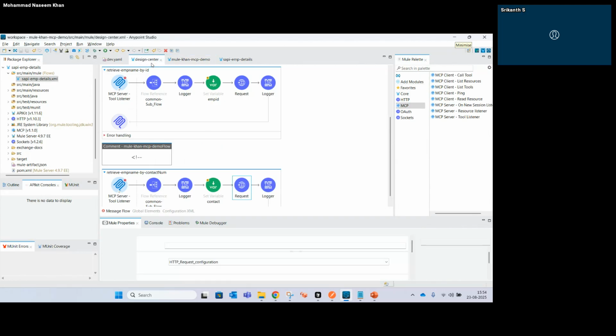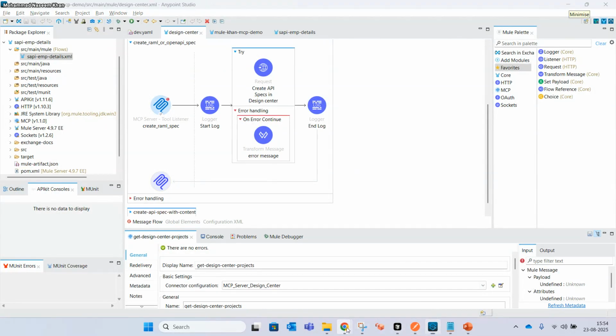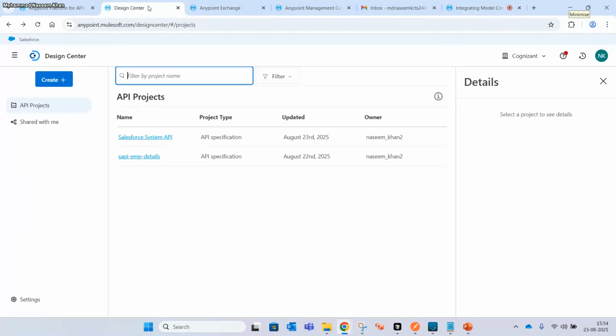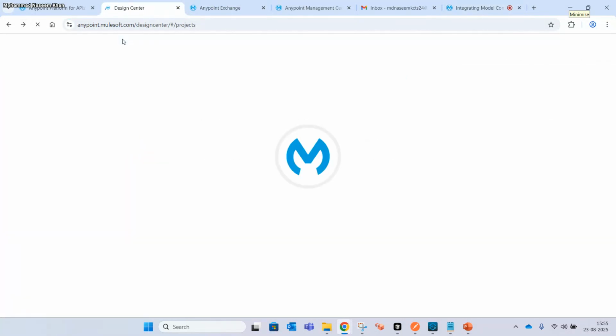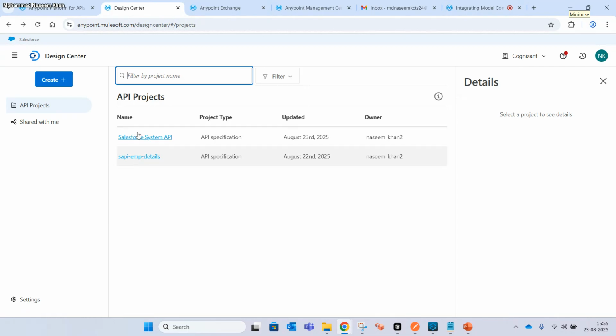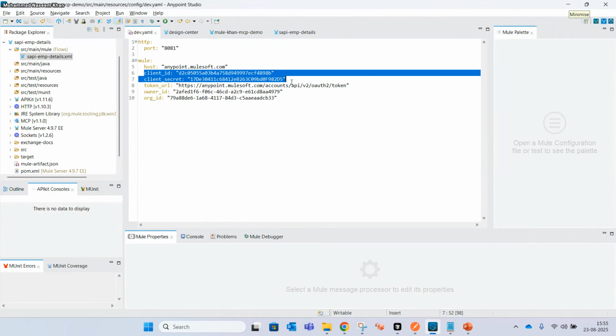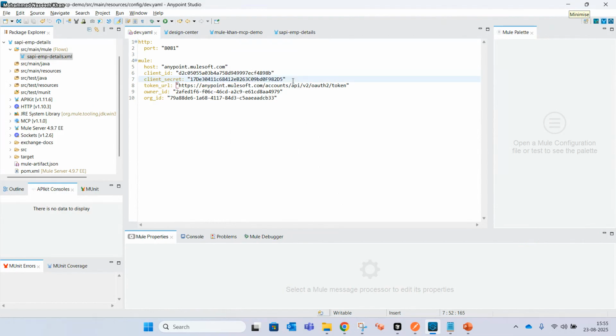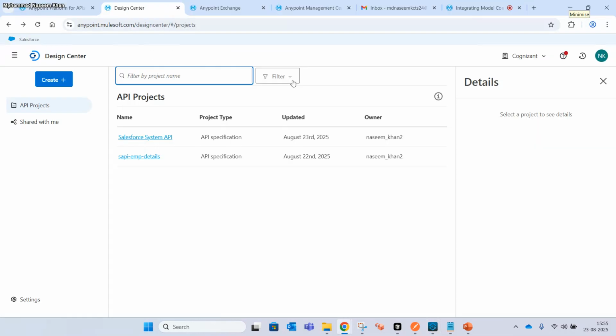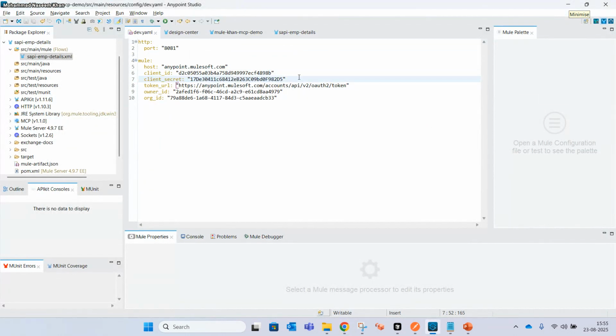And now I'll show you just quickly how the design center will create it. We are running short of time. Currently you can see in my design center I have two APIs, Happy Employee Details and Salesforce System API. First, I have provided this information like client ID and secret. You need to create connected apps with client credentials, and then copy the client ID and secret. The token URL is the common thing.